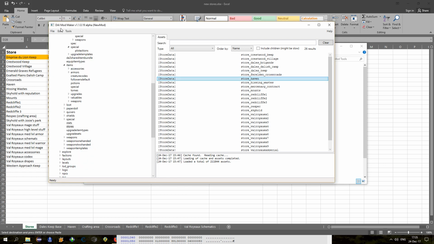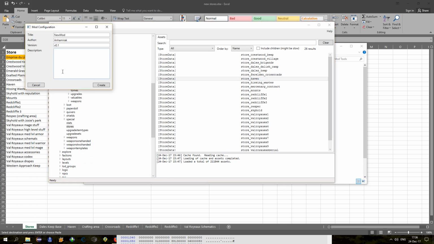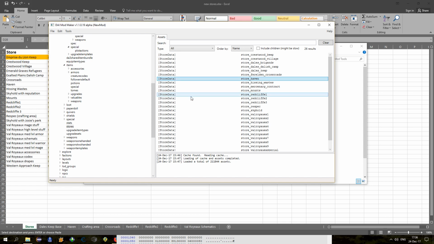Now if you wanted to make this into a mod, all you have to do here is press Save As, create, and it will make a DAI mod for you with this store modified however you wish.